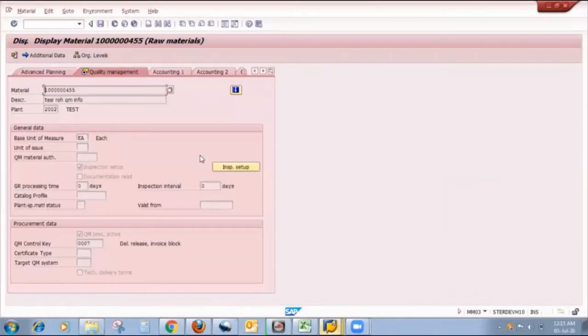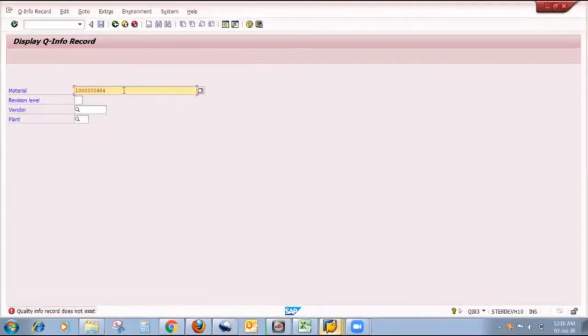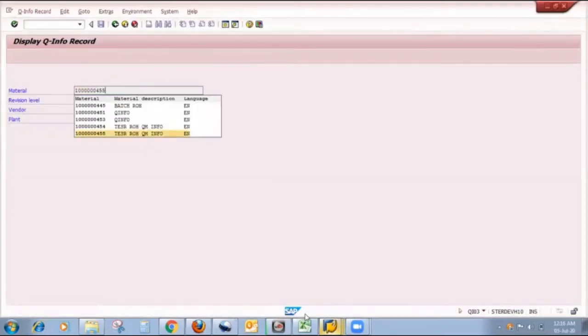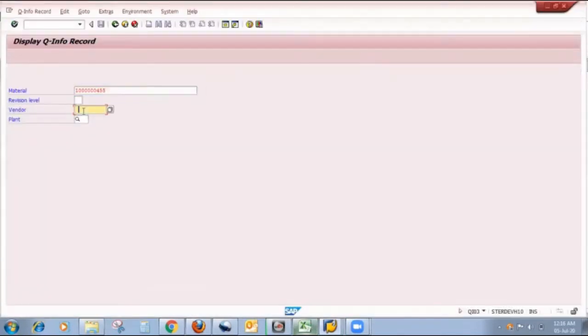For the same material, I maintain inspection setup data and procurement data, that is QM procurement active and QM control key. Now I will show you the quality info record for the same material. As shown on the chart, my vendor is 310414. Here I maintain the plant.